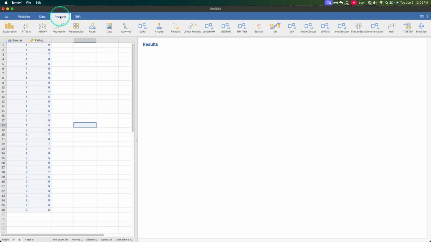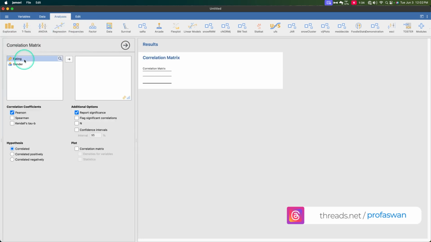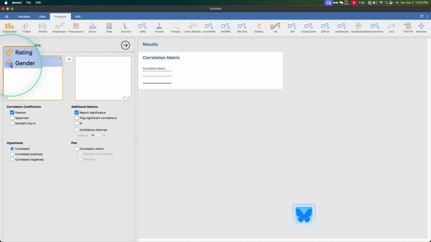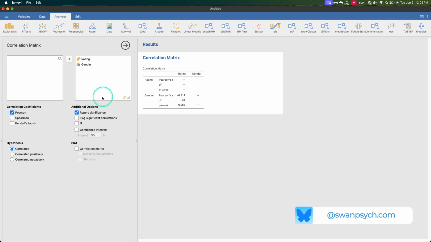Now, what we're going to do is go to regression, go to correlation matrix, and we are going to put rating and gender into here. Now you can see that gender is a nominal variable, and over here it only accepts scale and ordinal, but I'm going to put them over anyways because I want to. And you can see that I just left Pearson selected.